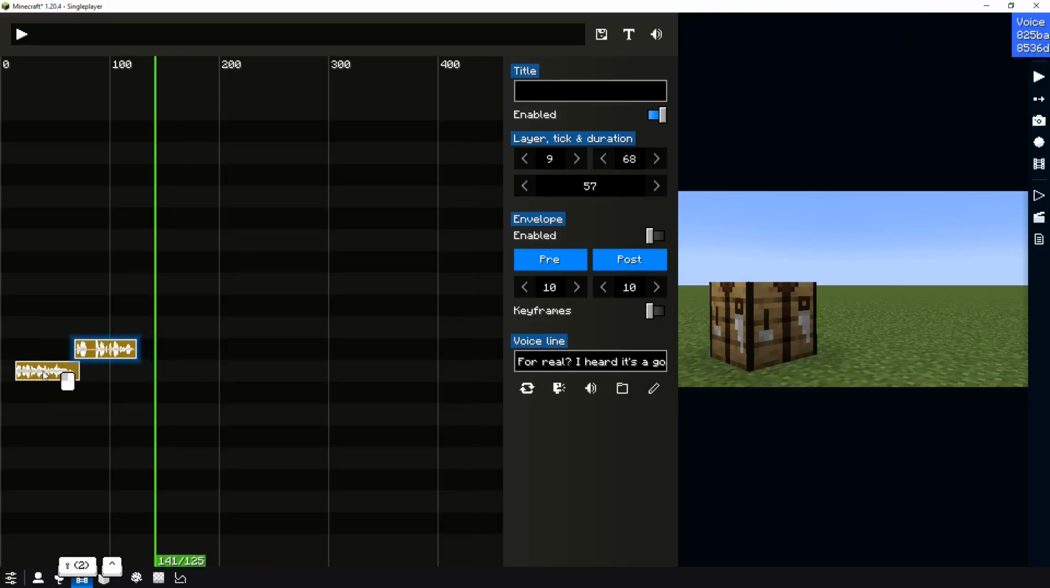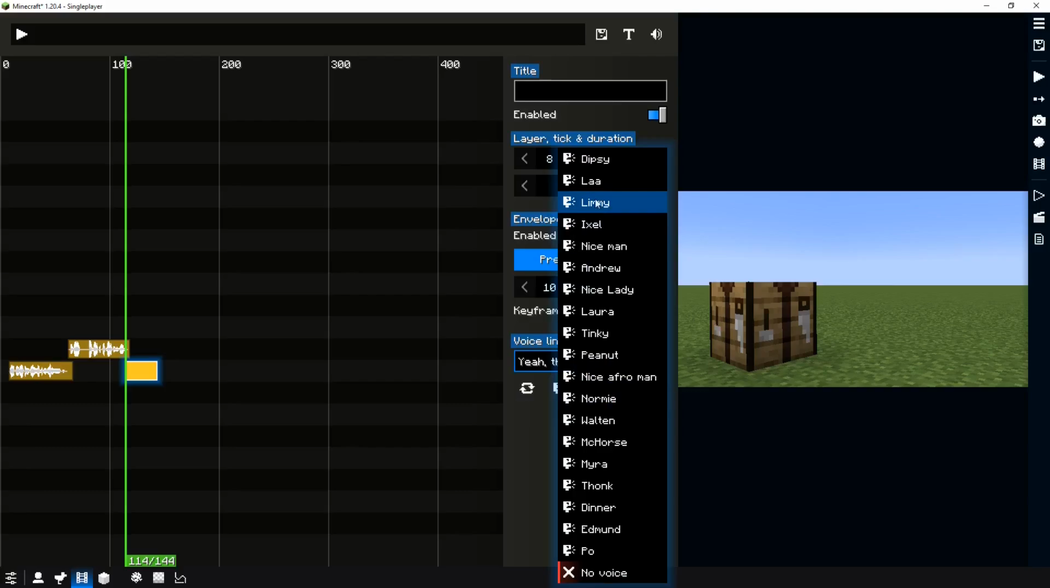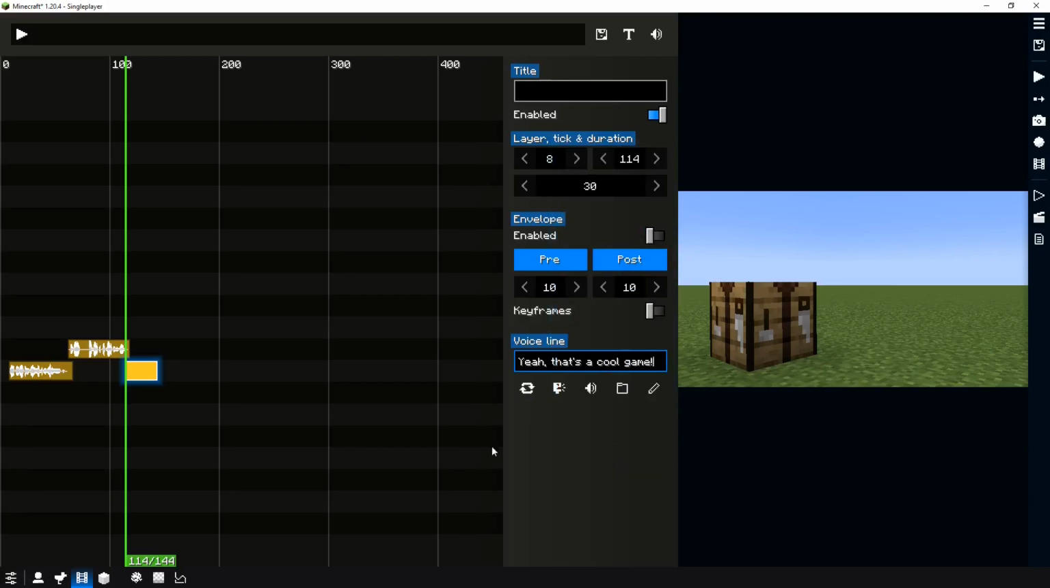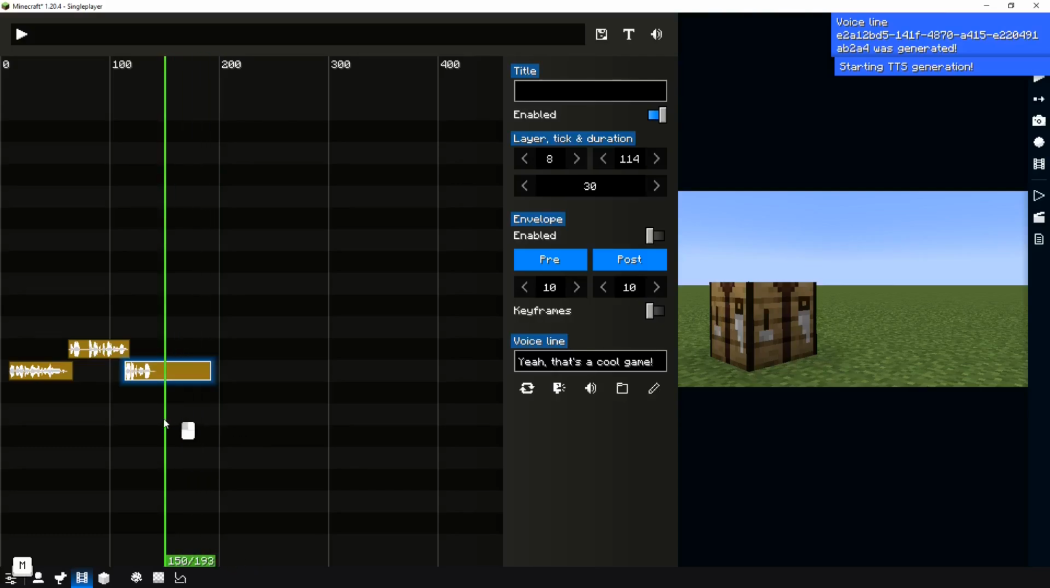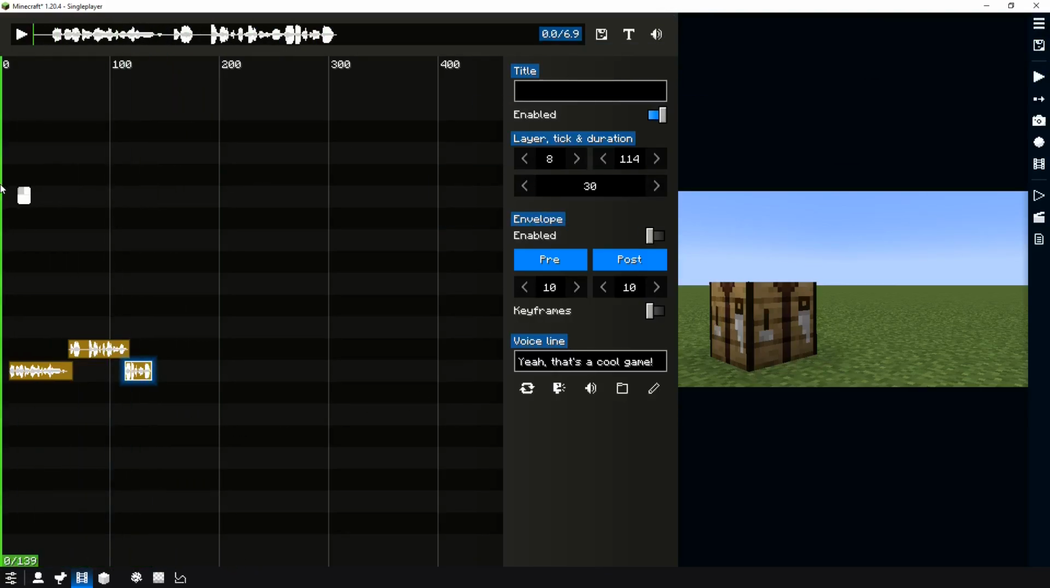And let's say this is gonna be the entire dialogue. Maybe we'll add also: Yeah, that's a cool game. And I'll pick my course for that. And I can generate the audio.